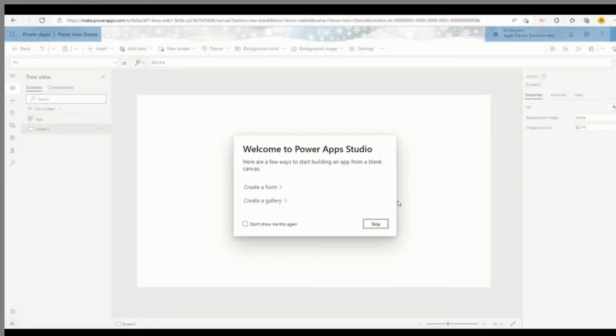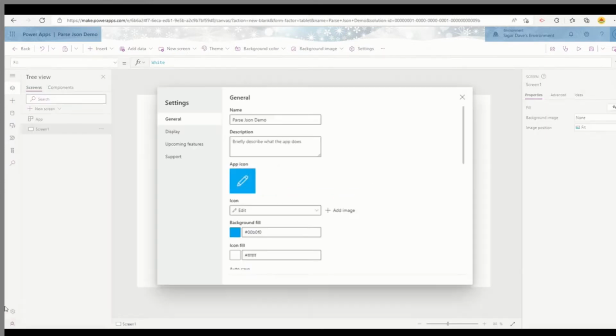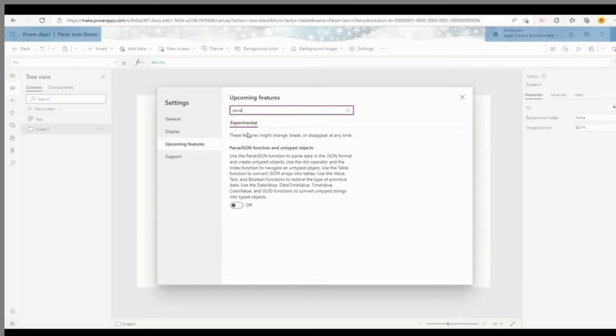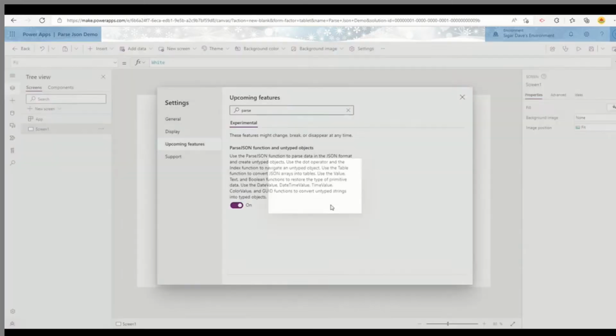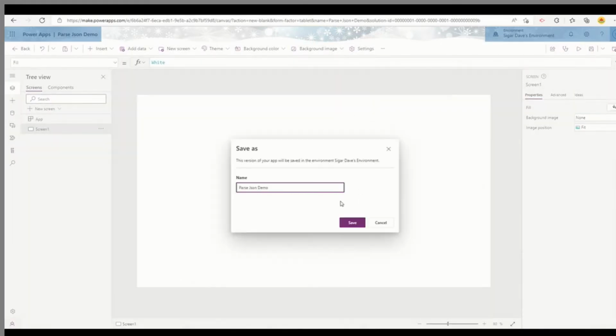Skip this dialog. Before moving ahead, we have to enable that experimental feature. To do that, we go to settings, then search for parse, and inside this experimental tab, we are going to see the Parse JSON function and untyped object. Click OK, and this will enable our feature. Hit save to save our Canvas app.